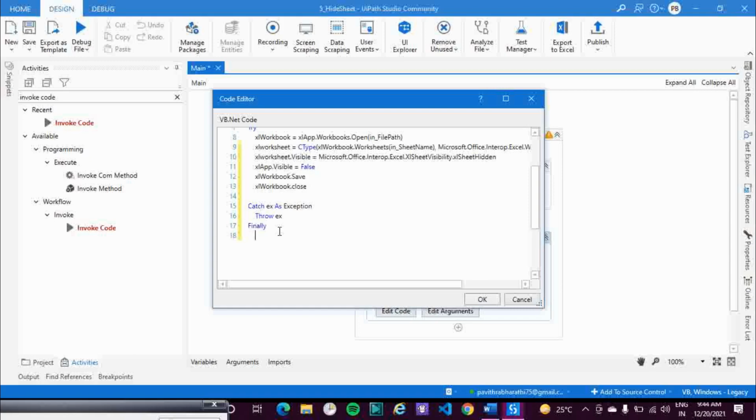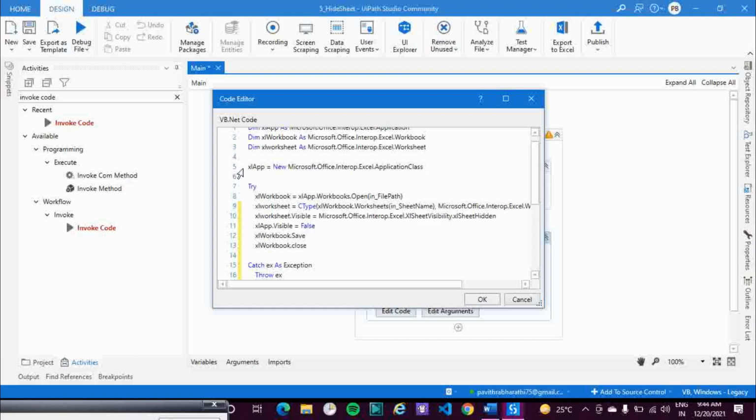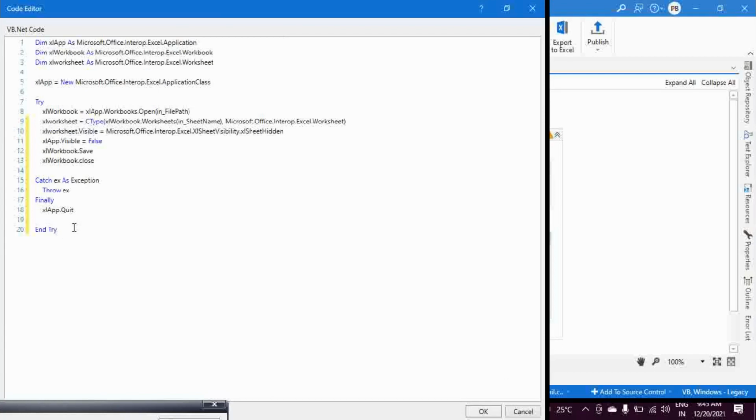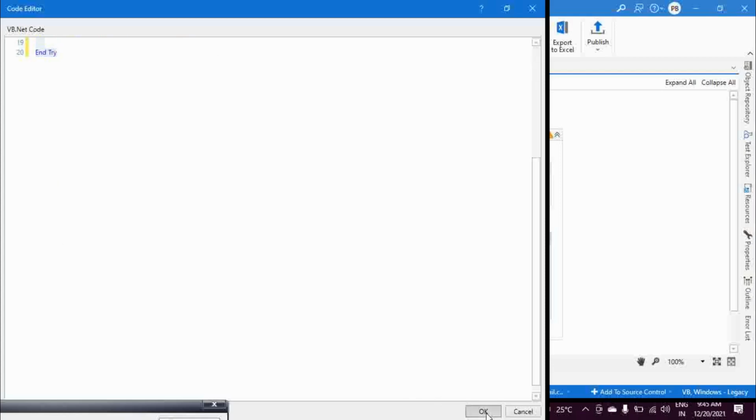Once this is done, finally, over here I'll type that I have to quit the application. This is the last step. Dot quit. So I have to end the try. That's all. This would be the entire code. The first three are the declaration, class, and try block. Inside the try block, the main body is these three, then catching the exception, and finally quitting the application.